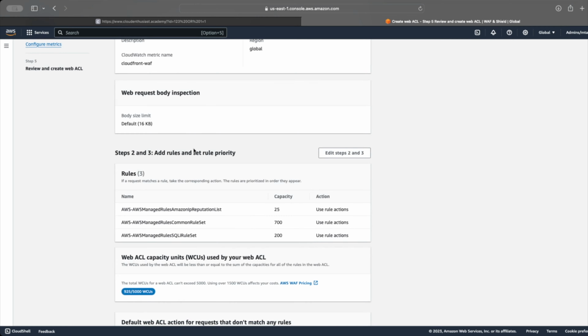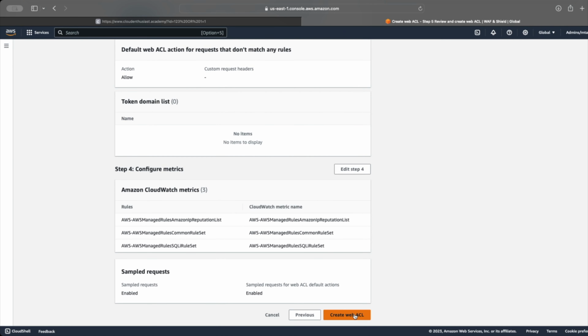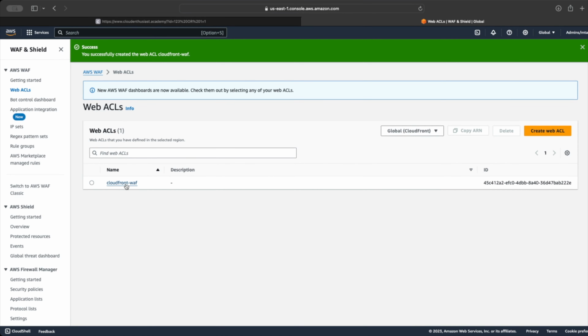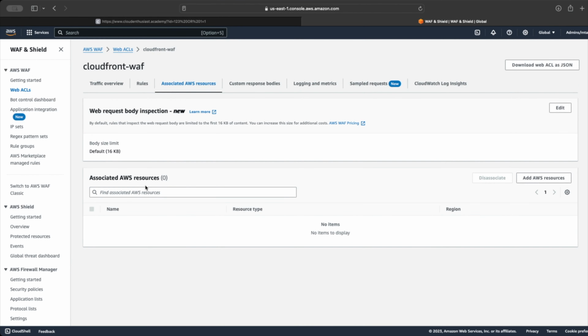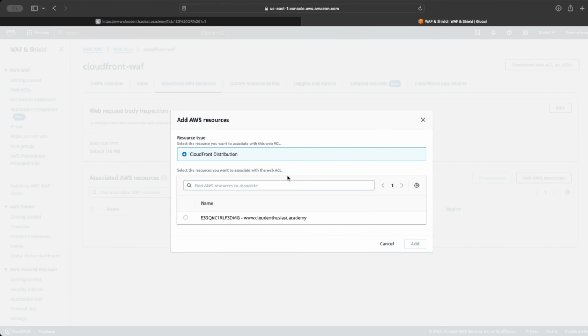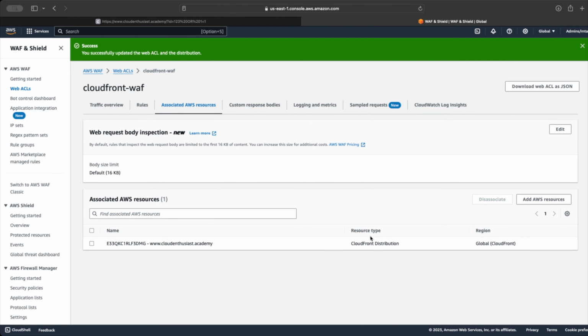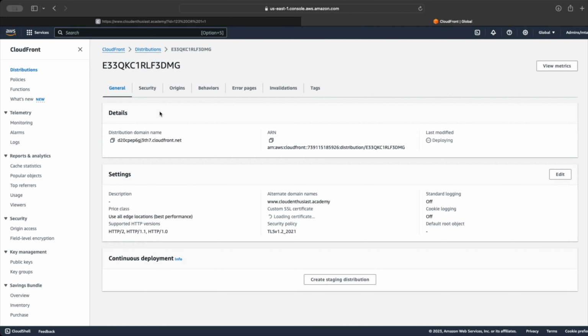Once the Web ACL is created, we need to attach it to our CloudFront distribution. So click on the WAF and select Associated AWS Resources tab. Currently, it is not associated with any resource, so let's click Add AWS Resources button and select our CloudFront distribution and click Add. We can also verify the association by looking at our CloudFront distribution's Security tab.